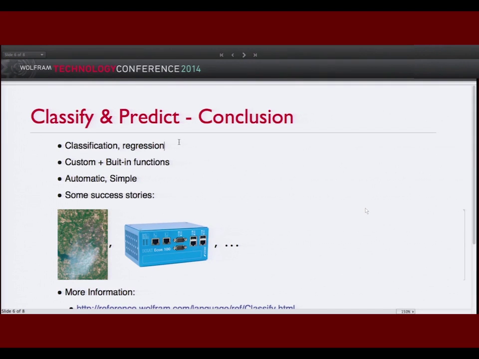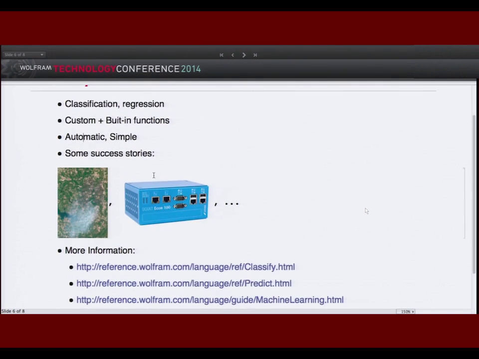To conclude about classify and predict, these are simple, high-level functions to do classification and regression. You can have custom functions, you can use built-in functions, and what we really try to do is make functions that are simple and automatic, so that really everybody can use them. There are some success stories of people who didn't know anything about machine learning, and even after using it, they still don't know anything about machine learning, but they managed to make their project work with that.